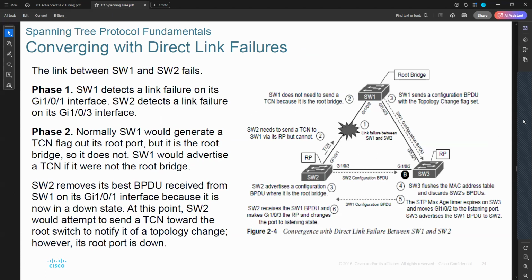So this time, this link has failed. Again, this link has failed. Only 2 switches can know about it, that is switch 1 and switch 2. Again, switch 1 is the root bridge, so it will not send the TCN, and switch 2 has to send the TCN, but its root port is down. Okay. So then what will happen?